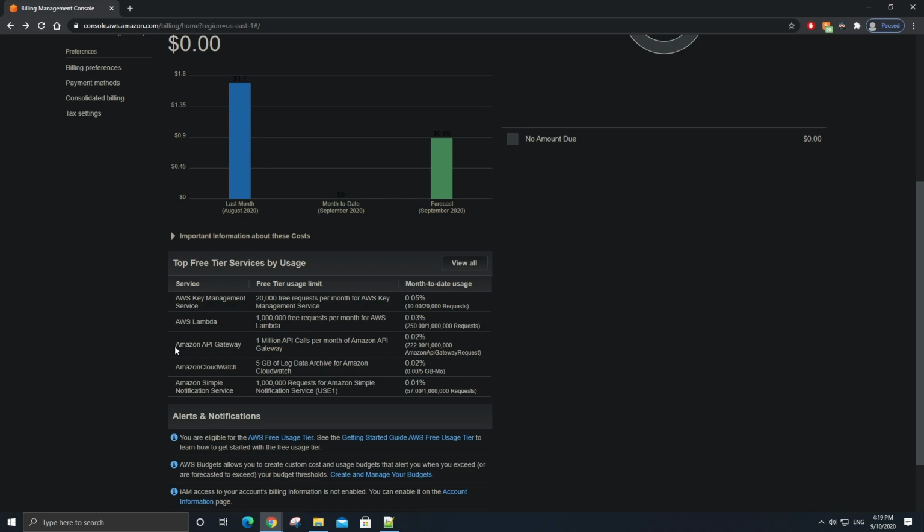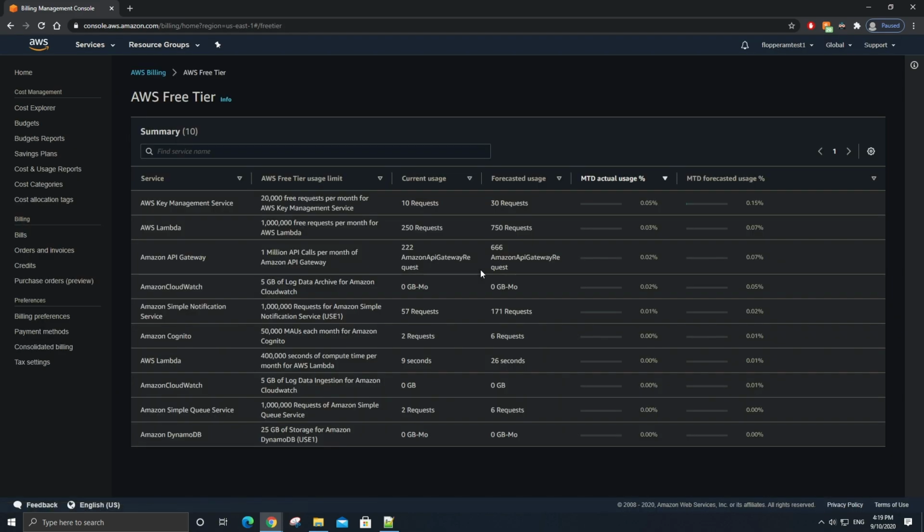On the home page, it will be limited to the top 5 services and service measurements for this month. But if we click on the View All button on the top right corner of this table, that will take us to the full chart containing the progress towards the AWS free tier usage limit for every AWS service measurement applicable for this month.